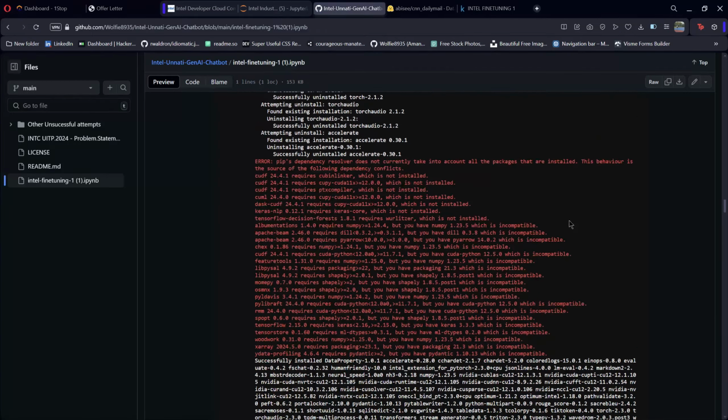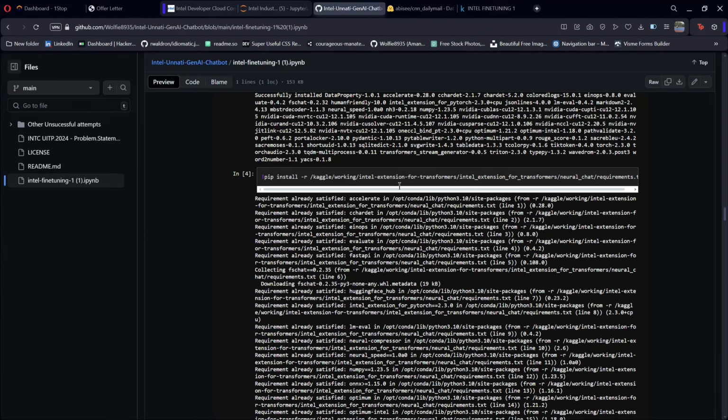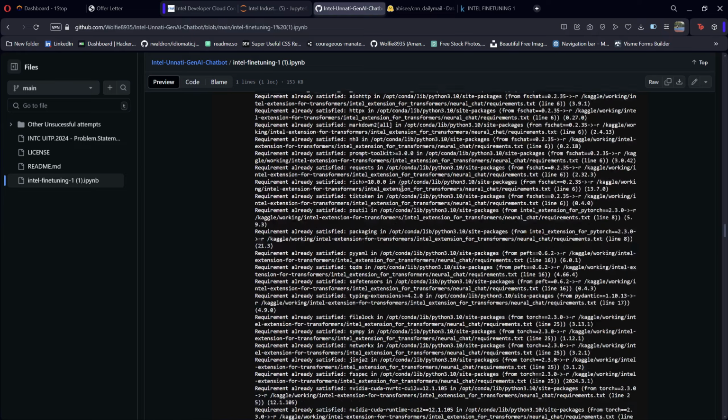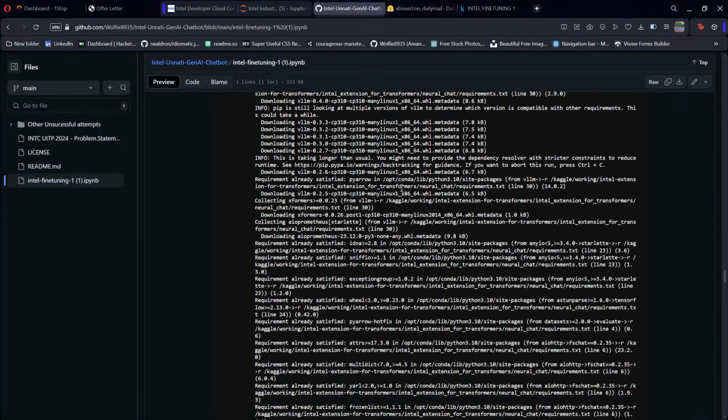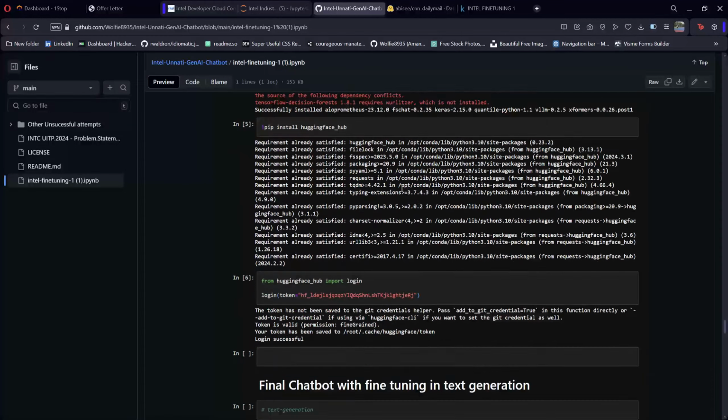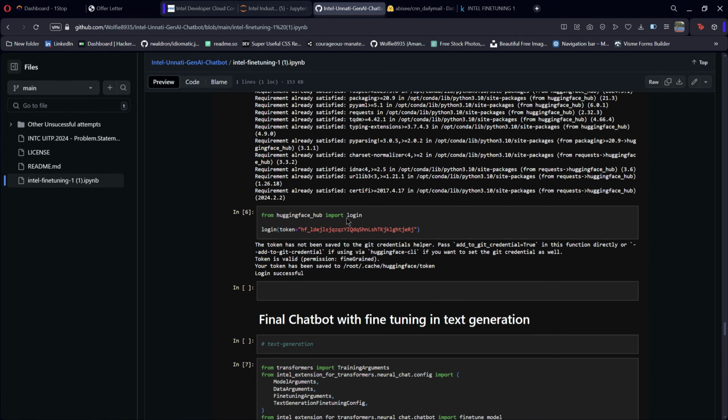All the things have been downloaded. After that, we have used Hugging Face, so we have to log in to Hugging Face also. I used the Hugging Face token: from huggingface_hub import login, and I used my access token to log in to Hugging Face. This is all the environment creation.